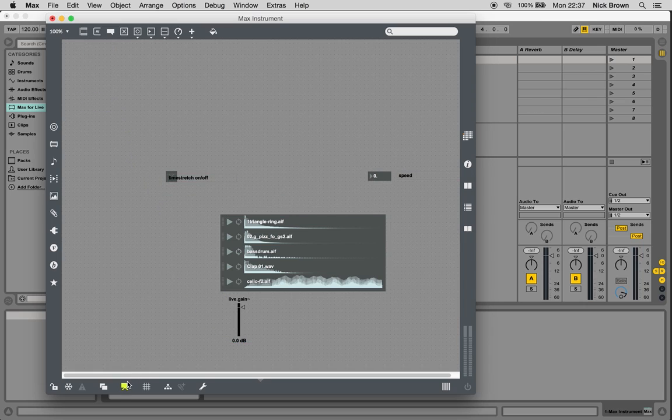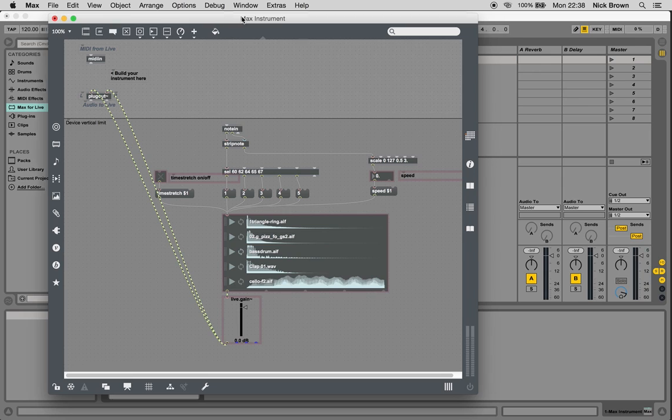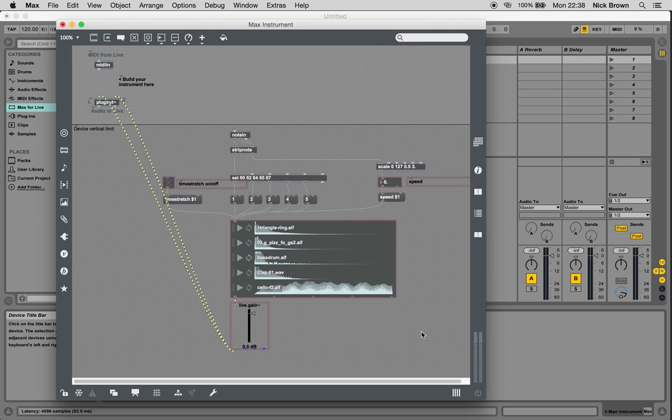Now you noticed that there is a line here that says device vertical limit. What that means is that anything that is above that will appear in the Ableton window in this section here. Everything that's below that will not appear. But we're really only dealing with presentation mode anyway.